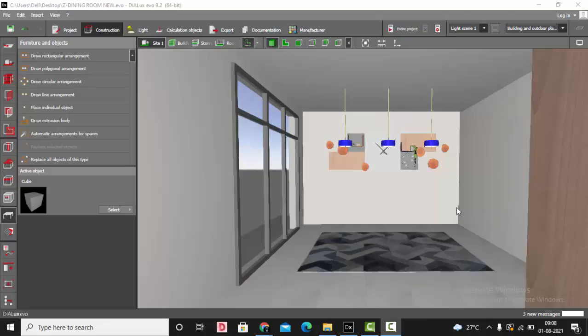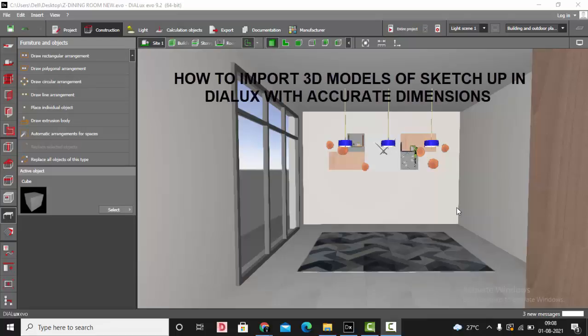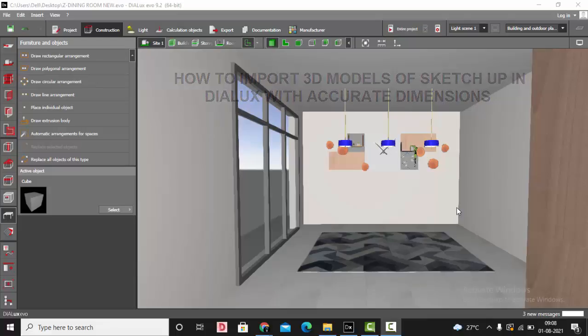So today in this video we are going to learn how to import the 3D models, that is .3ds files, to Dialux with accurate dimensions.